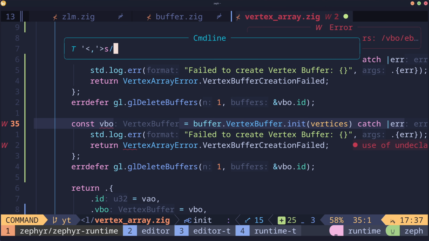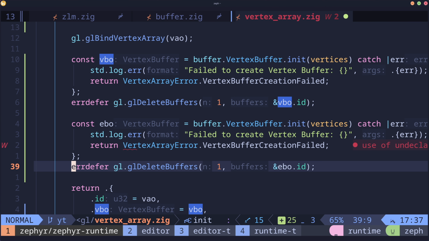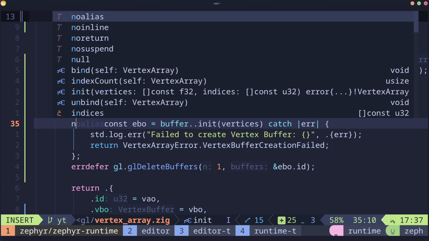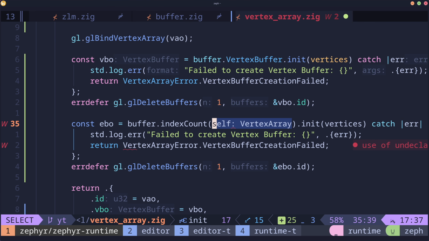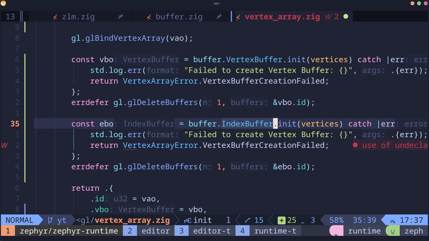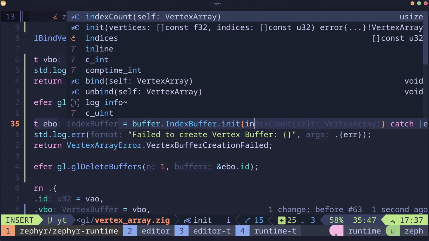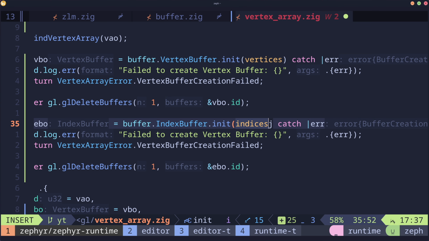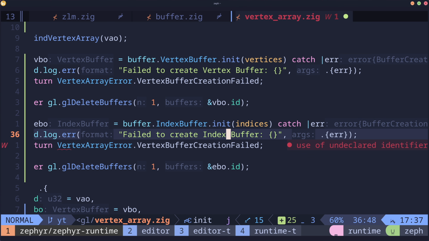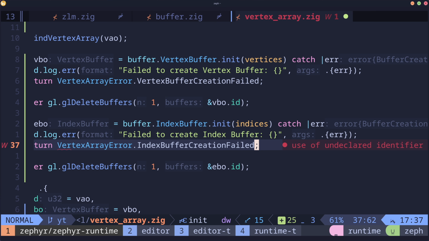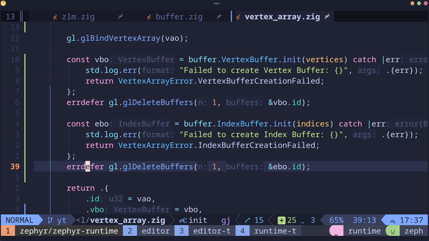EBO. Let's change this. There we go. Index buffer. Limit with the indices. Okay. Really wants to index count. Indices. Index buffer. And that's EBO. So that's all right.